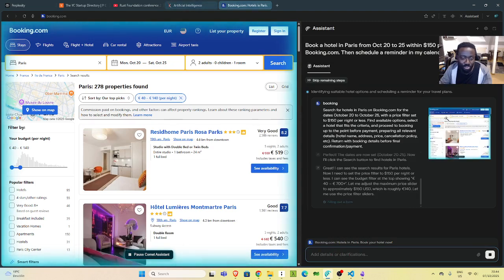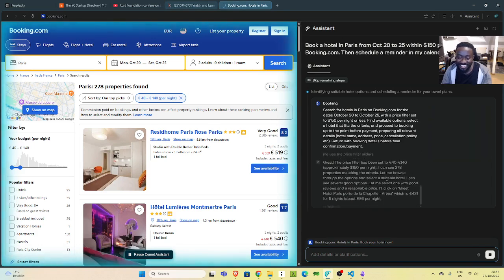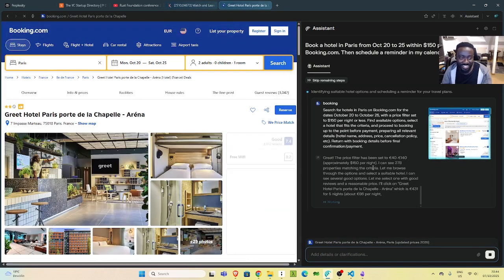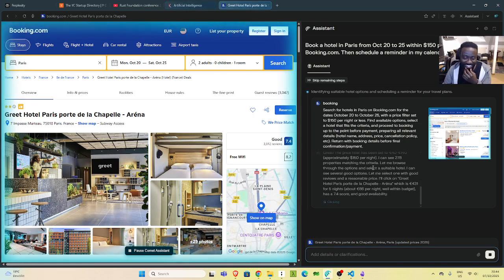So it will look through the prices and check and found a price for me. 150 per night, right? You can see it here, and this is cool. This is very, very interesting, right? Wow.